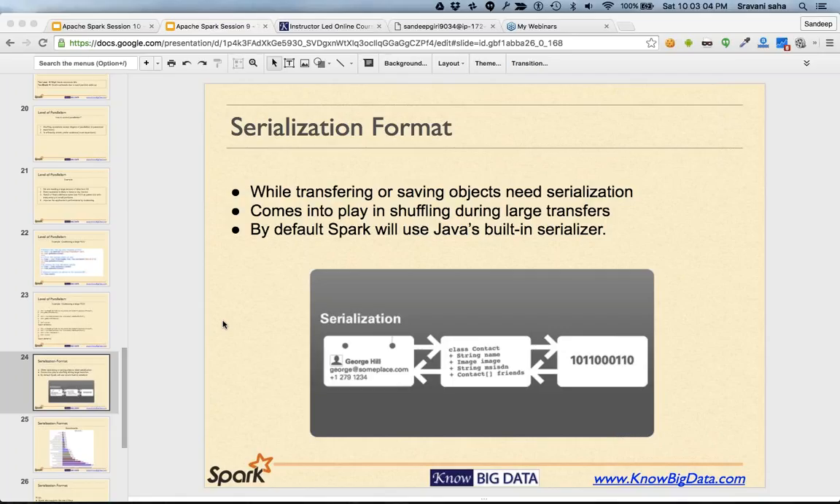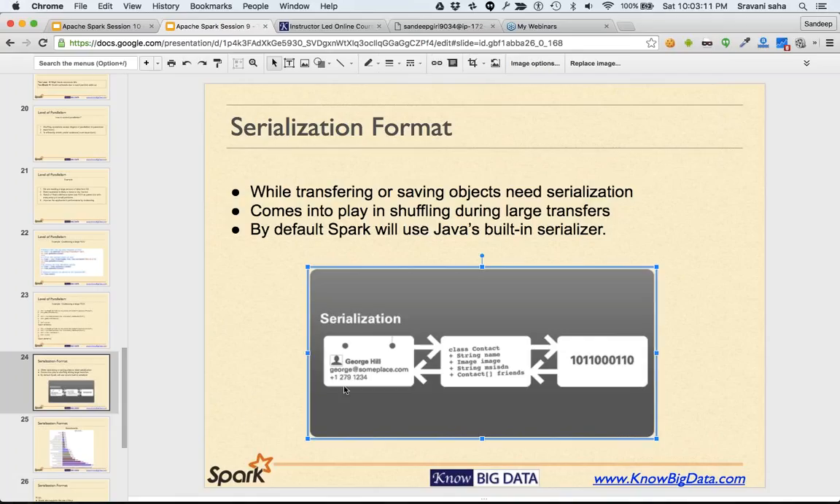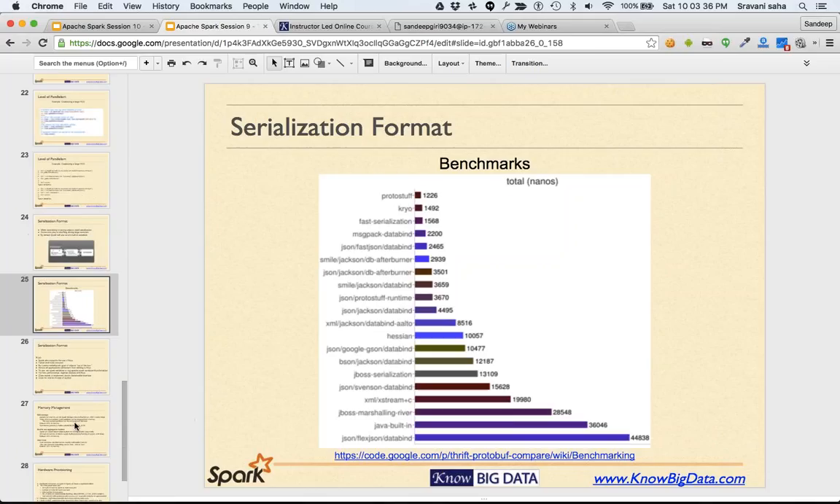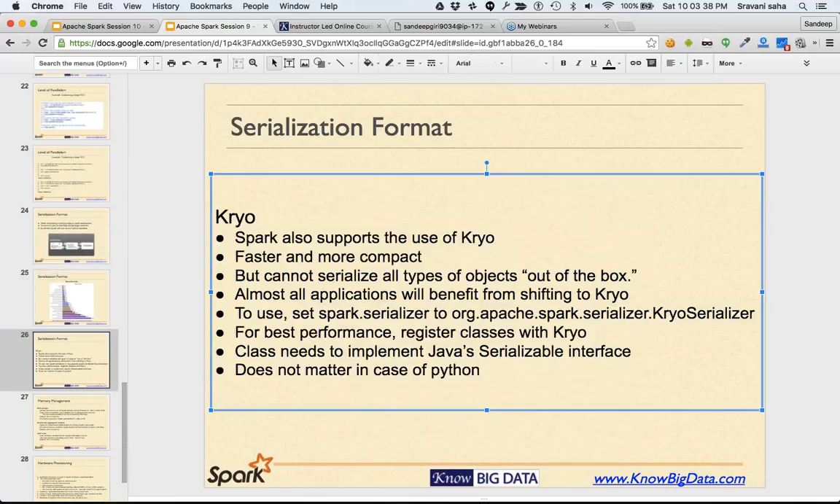Therefore serialization becomes important. By default, Spark will use Java's built-in serialization. Take this example, the contact detail of George Hill: that's basically a class object loaded into memory, and when we transfer it over the wire, it becomes a number of bytes. There are many serialization formats. Kryo and Protocol Buffers are very fast, so prefer either of the two formats for serialization.